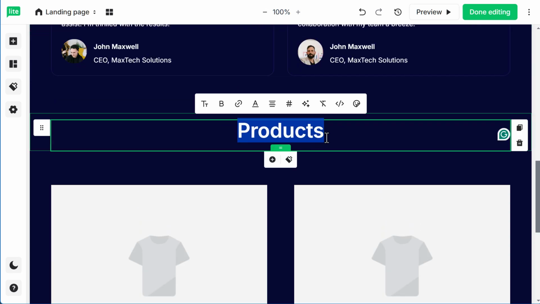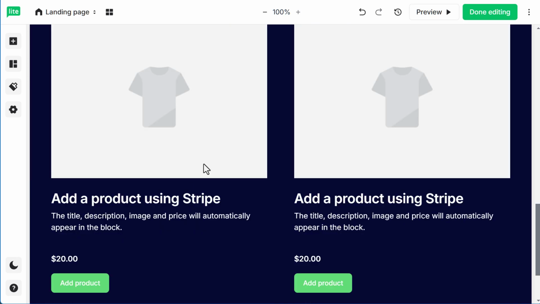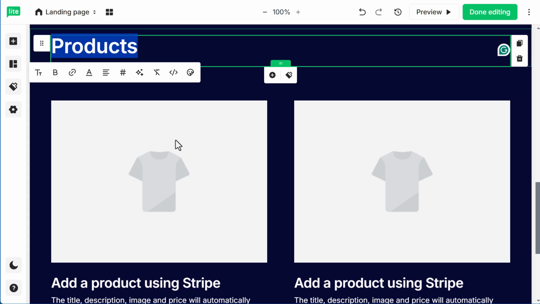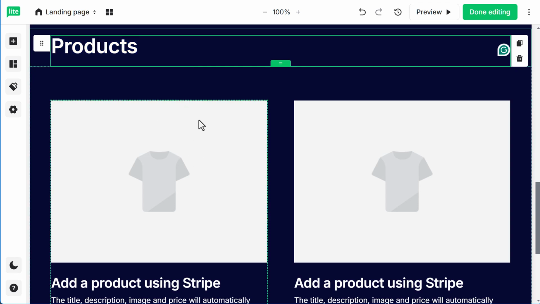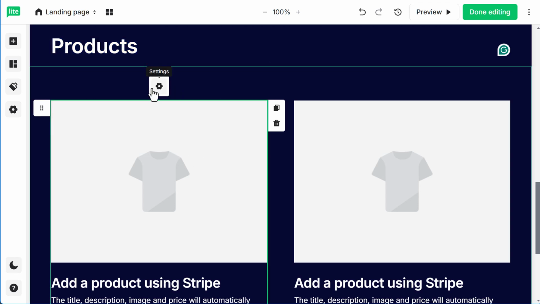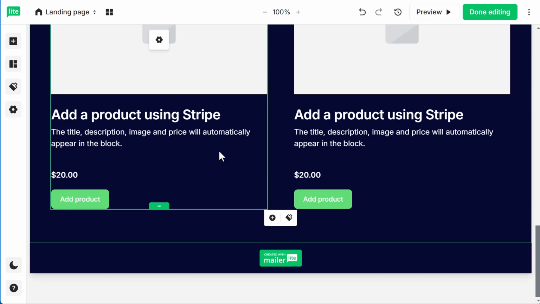So we just highlight the text here and click on alignment and click on left. Okay. And this is just an example. I don't have a store hooked up just yet, but if you did have a store, you could click on this, click on the settings here, and then add in your Stripe account. And away you go. And then you have Stripe products available for sale directly in your link in bio page.